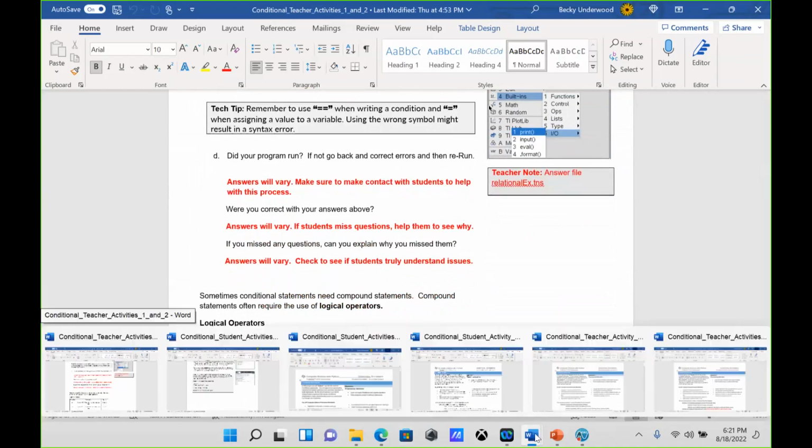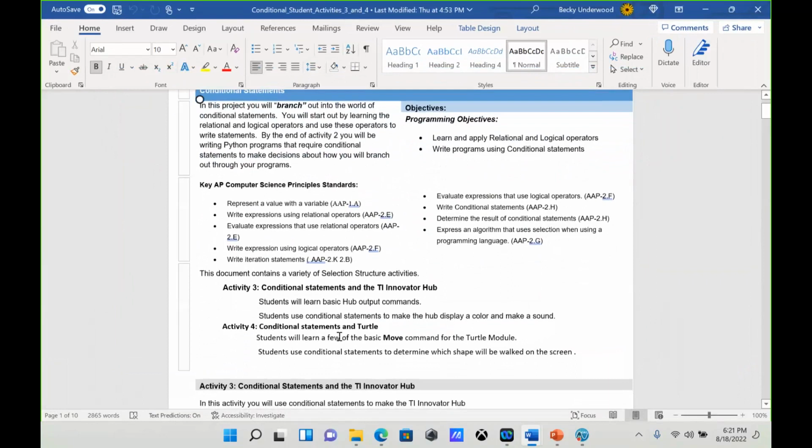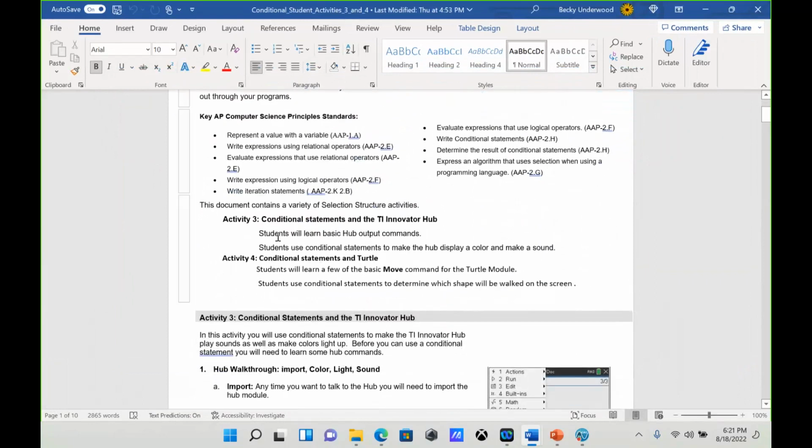Many of the things are really just learning the concepts and going from there. Then we go to activities 3 and 4. So this one goes a little bit further, same type of computer science principle standards listed. And then you will see, learn the basic hub commands. So if you've never used the hub before, you can still go in if you have them and do these activities, because we're going to walk directly through them, and put conditional statements with them as we go.